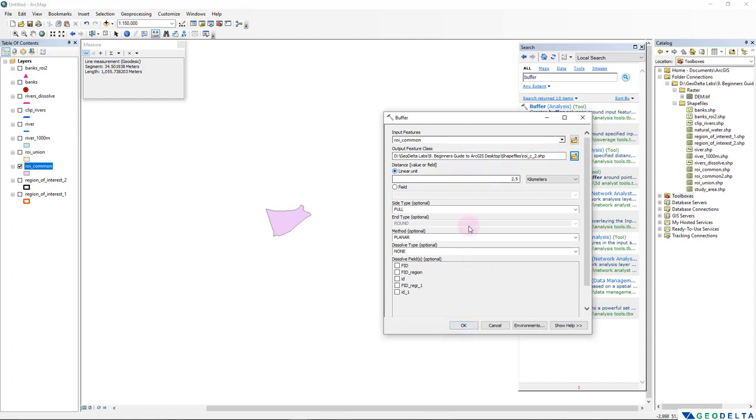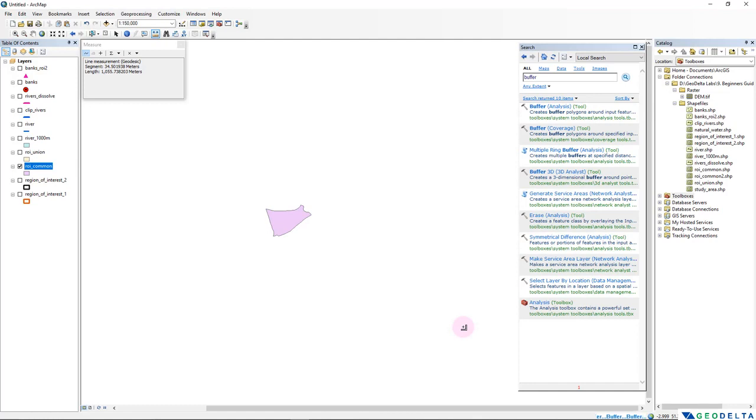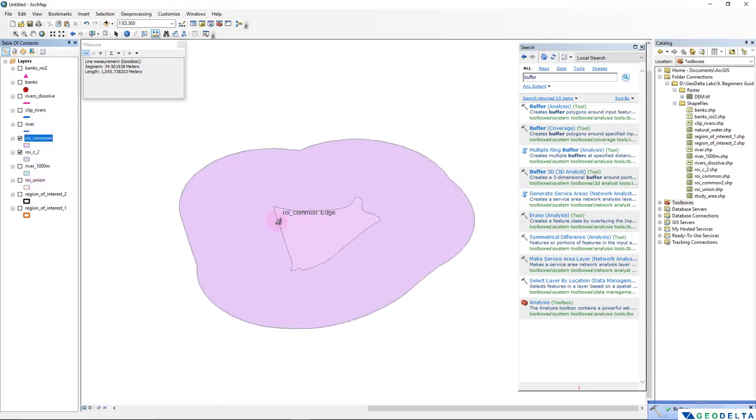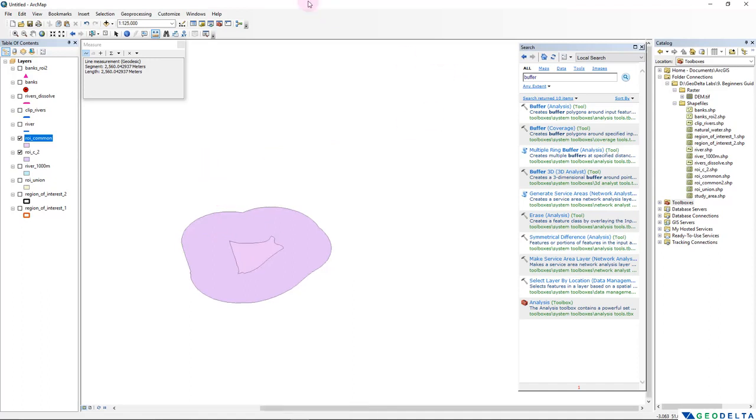And now if I click OK, you will see that it actually creates this buffer of 2.5 kilometers. For example, if I check the distance from here up to here, you can see that it's more or less about 2550 meters. Well, that's how the buffer tool works.